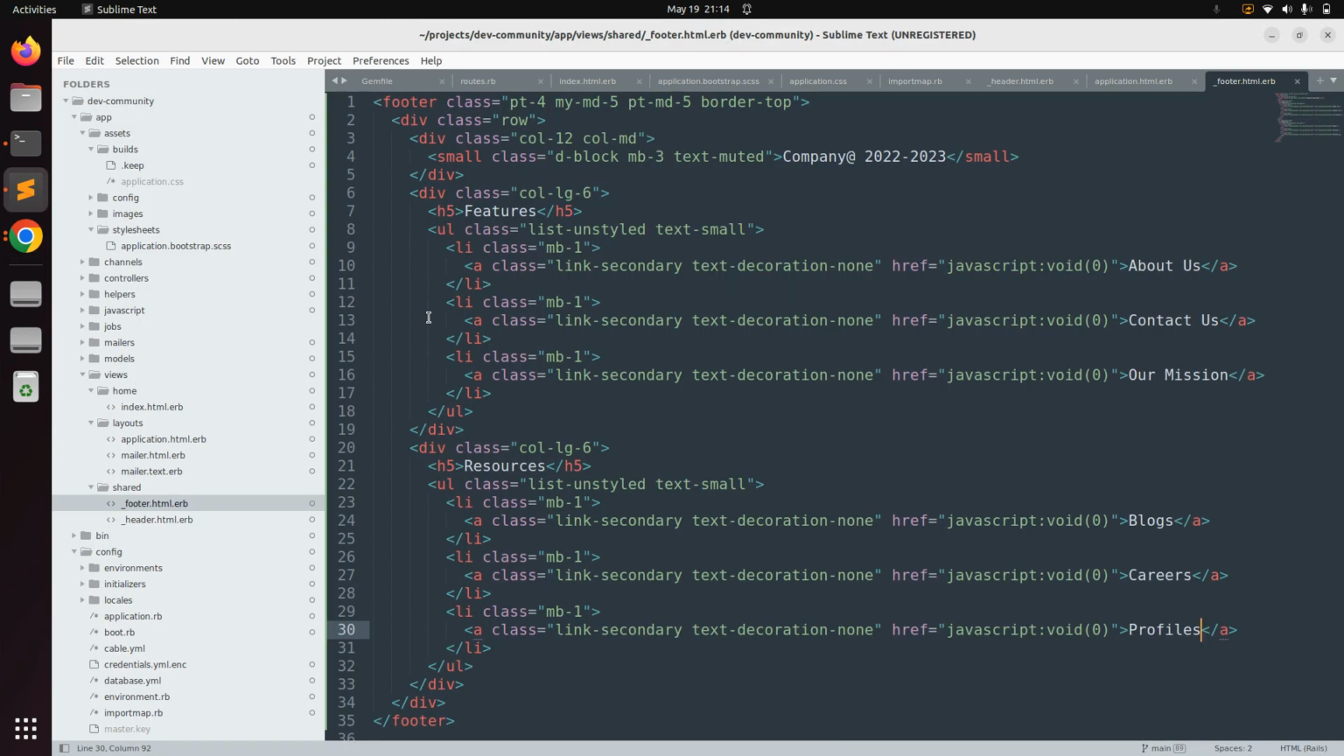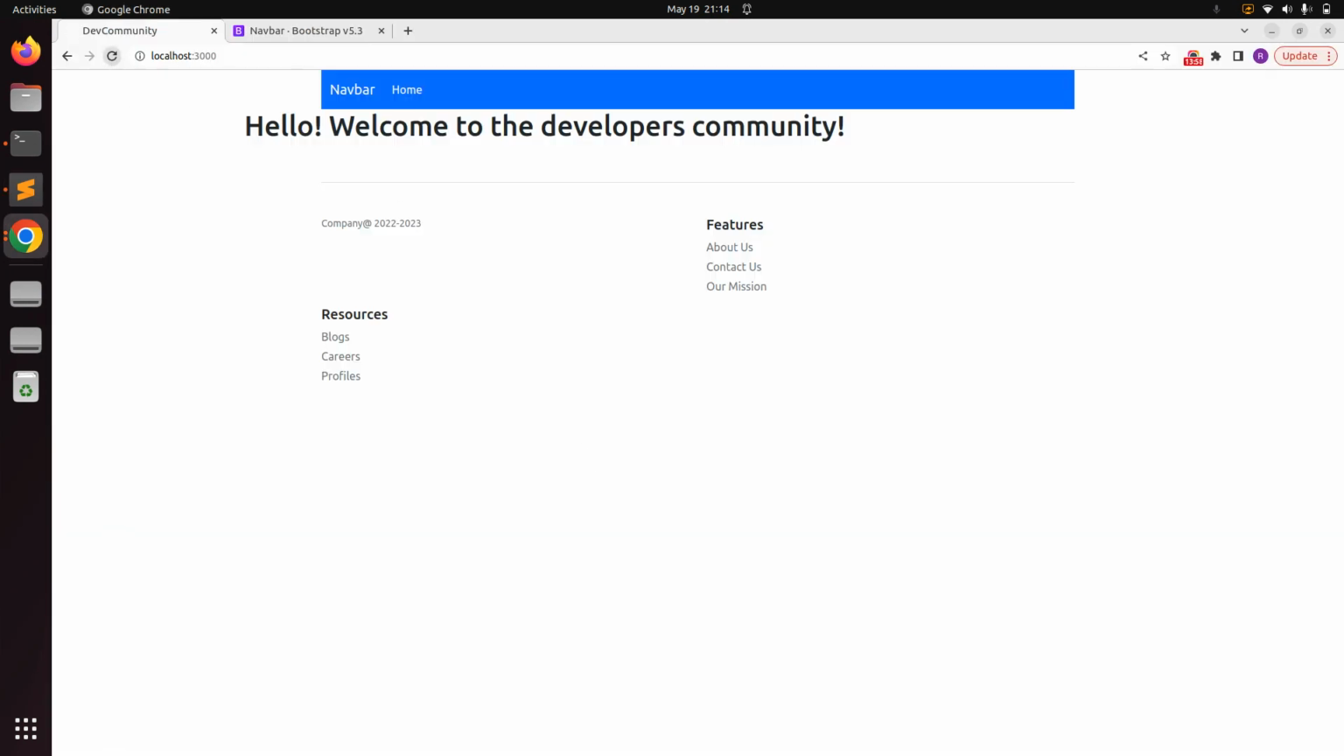What we can do here is also make it col lg6, sorry, col lg4. Let's make it col lg4 for this one as well, and 4 for this one as well. So now we have three grids in our footer. When you run this, you can see that this footer looks much better. Now we have company at the rate 2023, features, resources, and all that. All these links are dummy for now. When you hover on this, in the bottom left you can see javascript colon void 0.